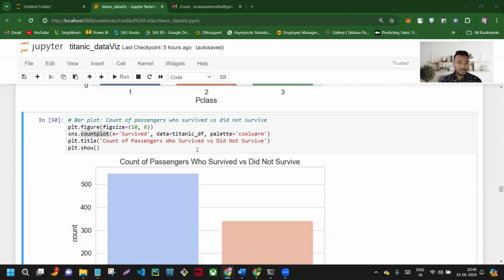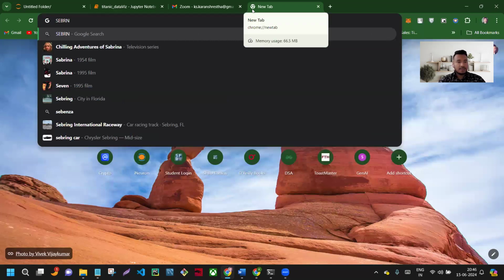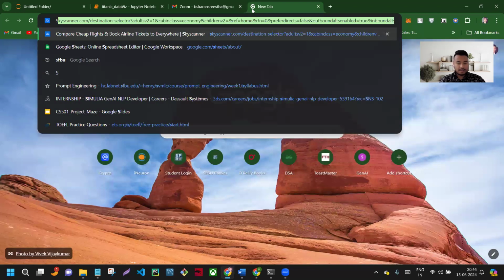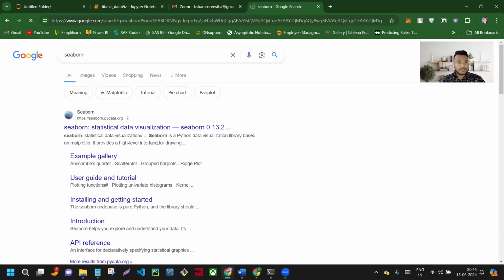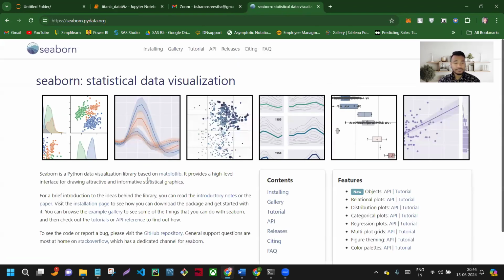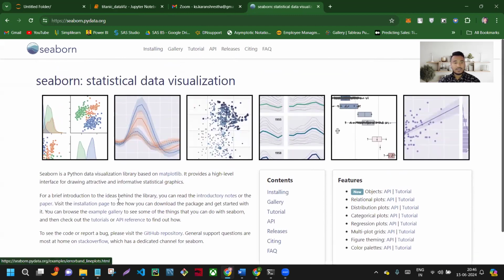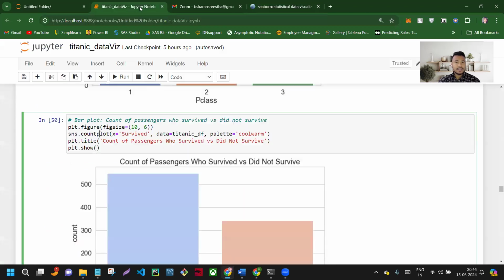Sorry for the interruption. Now you can check the Seaborn and Matplotlib official site. You can go here, Seaborn. Okay, you can see the Seaborn here, and you can check plenty of visualizations, how to install, tutorials, whatever things. There are plenty of things. Nobody can complete all the functions, but these are the most important things we need to discuss.